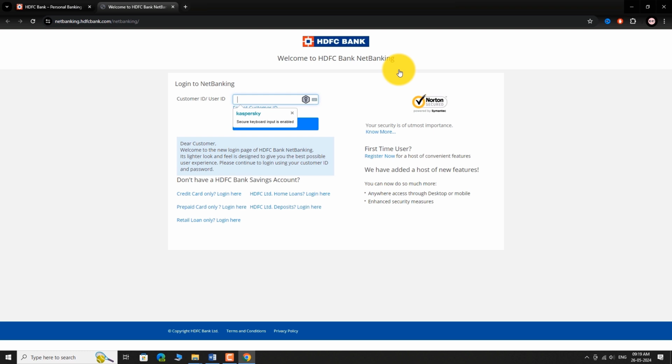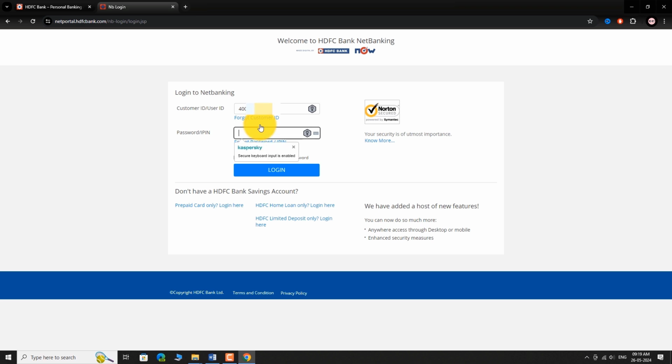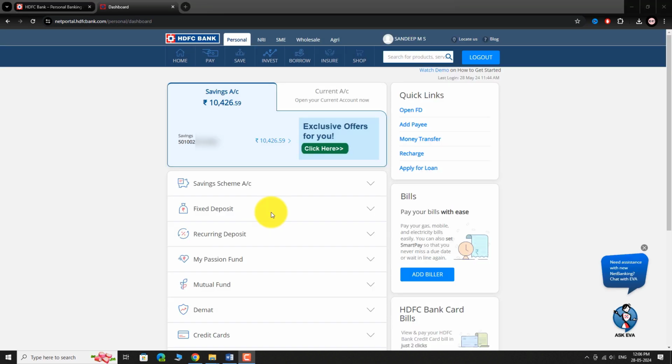You will be navigated to Net Banking login page. Enter your customer ID or user ID. Click on Continue. Now enter your password. Click Login. You are logged into your HDFC Bank Internet Banking account.